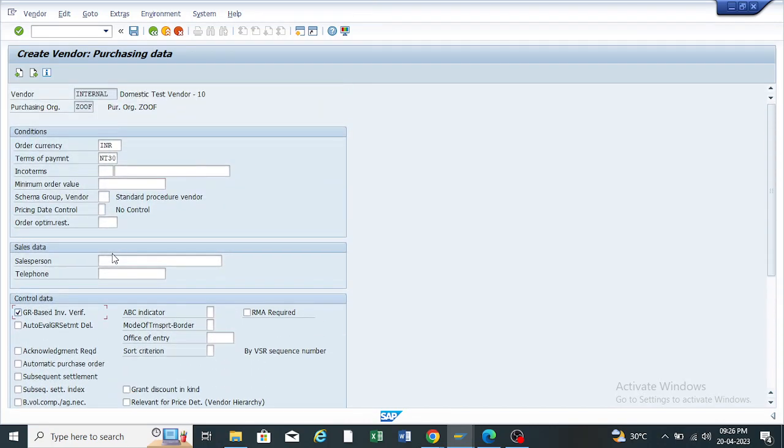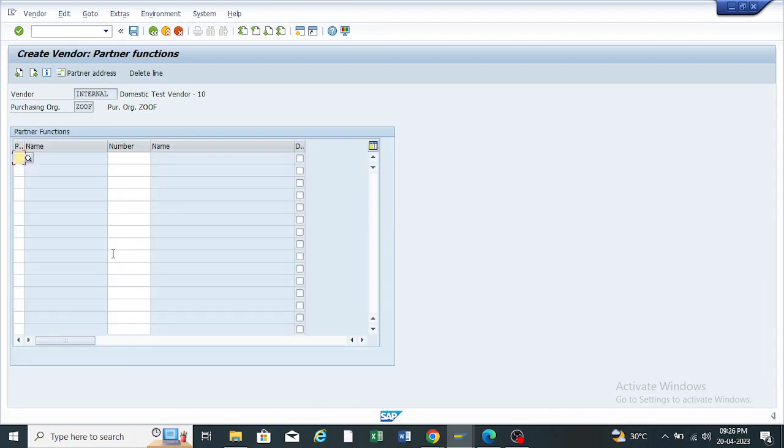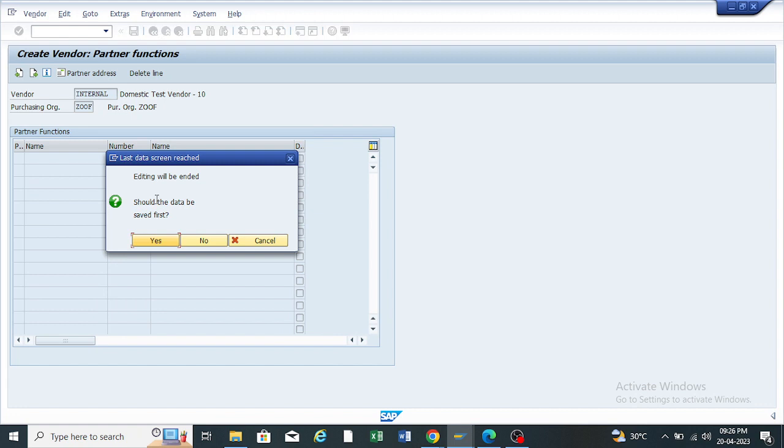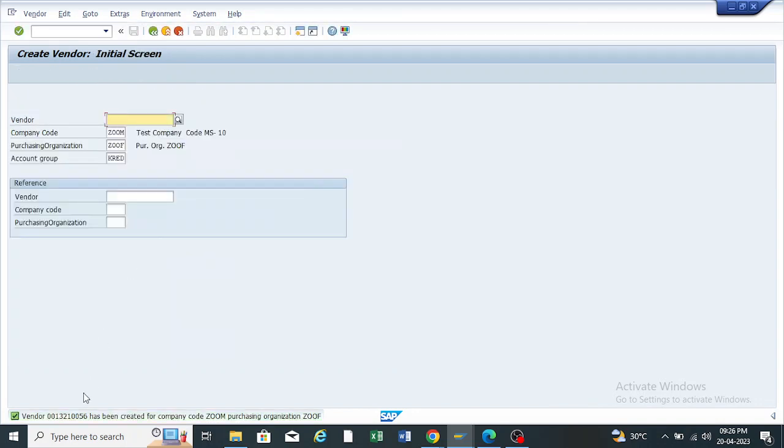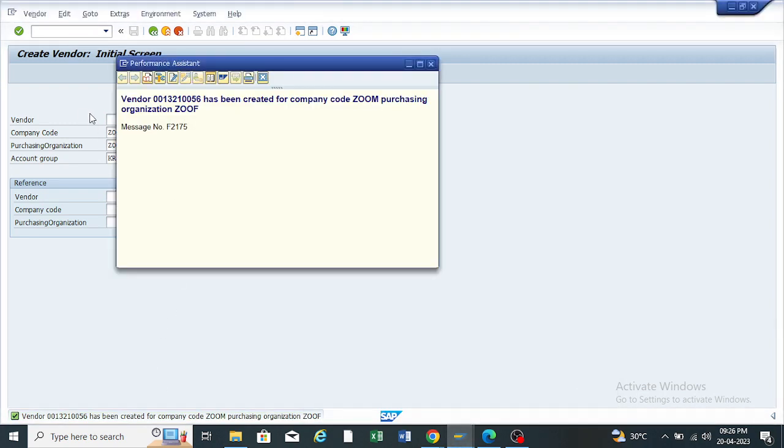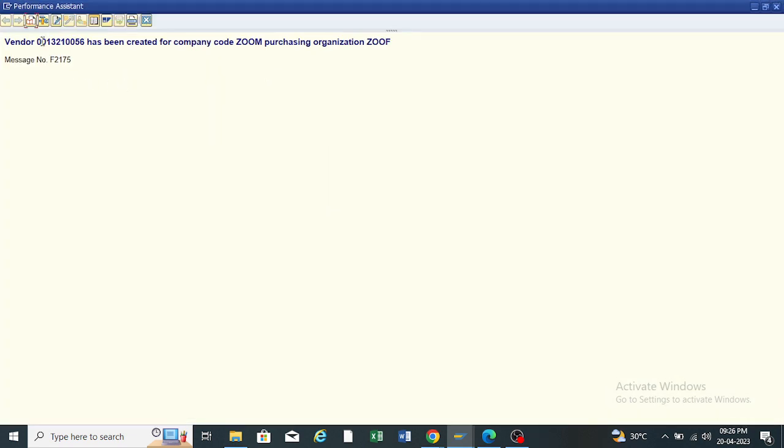And just press enter. Right now this is also not important for us. Right now the system is showing us to save that vendor. I'm just entering save. So the system will give me the data. This vendor will be created like this. The vendor number 13210056 has been created for the company code and for the purchasing organization.